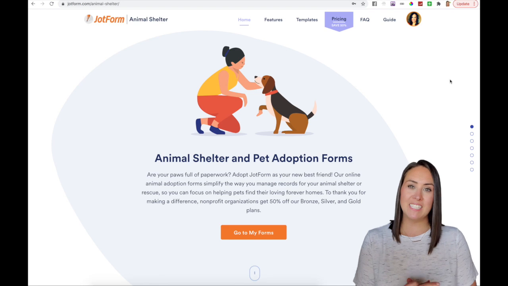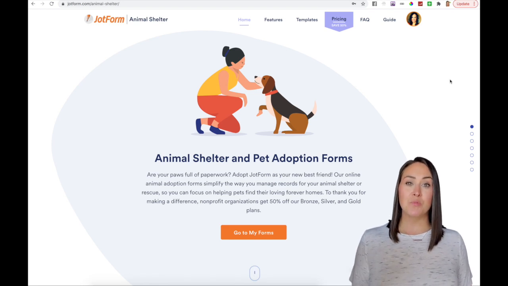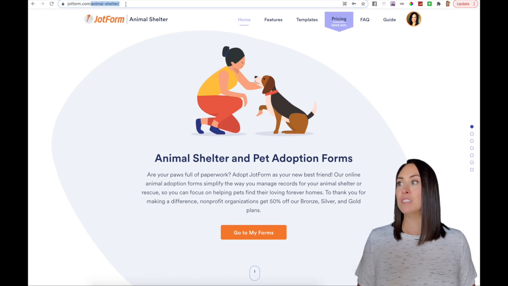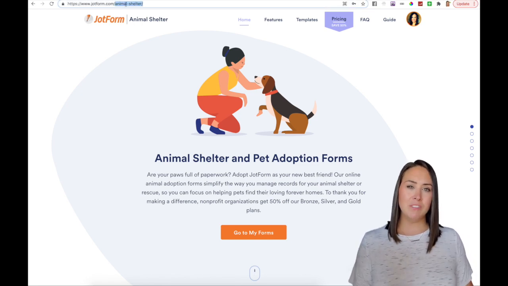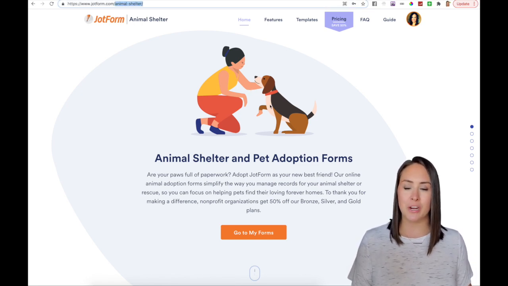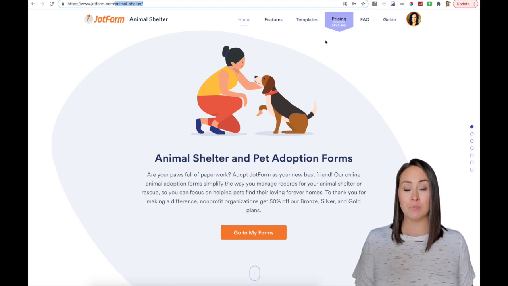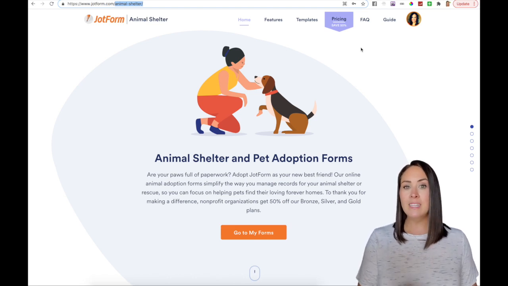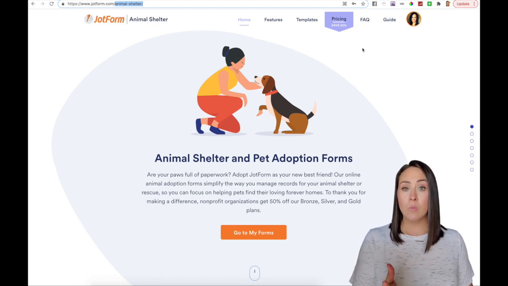Now, the first thing I definitely want to mention is Jotform has this really awesome landing page, jotform.com/animal-shelter. Kind of gives you some ideas of what you can use Jotform for. And this is one of my favorite things right up here. If you're a nonprofit, you can save 50% off Jotform. So from here, let's take a look and see what forms we have for you.